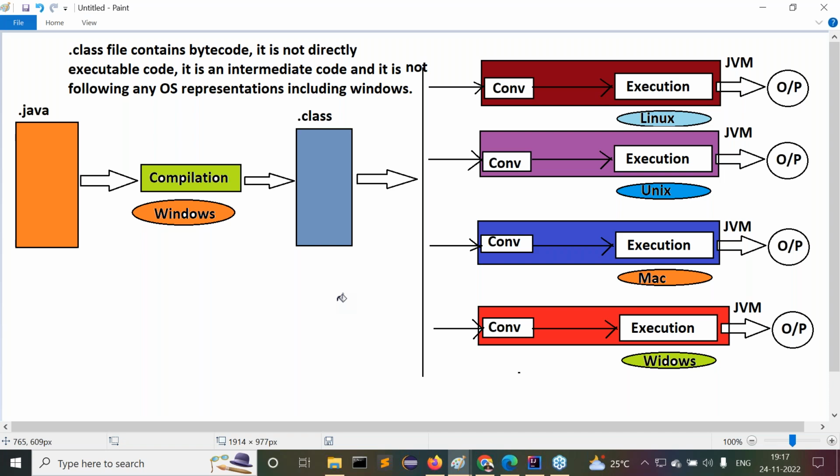We compiled our program on which operating system? Windows operating system. We executed our program on which operating systems? Multiple operating systems: Unix, Linux, Mac, or Windows. Compiled on one operating system and executed on multiple operating systems. So Java is a programming language for which this is possible. Java is independent of the operating system or not? So Java is a platform independent programming language or not?